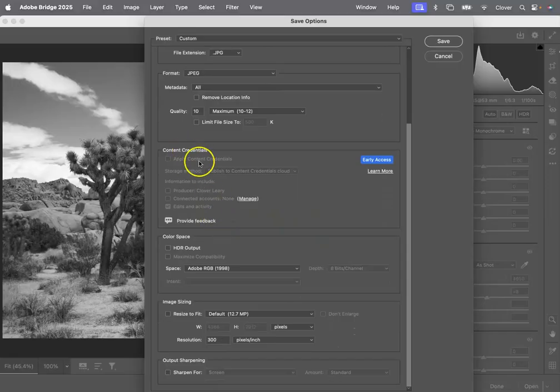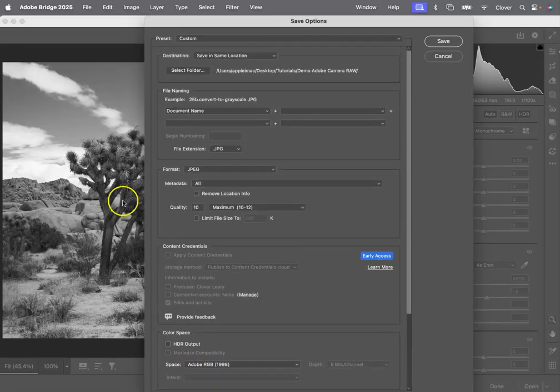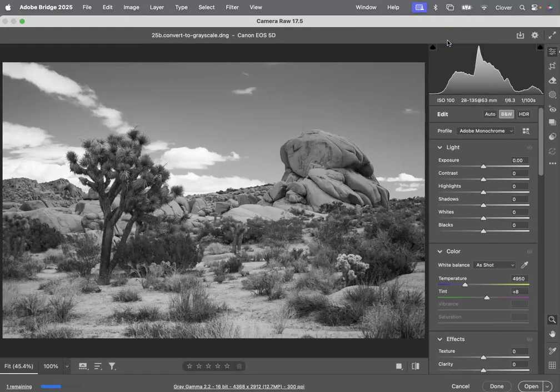You can also do a few other things down here: output for HDR, change color space, resize the image. Don't worry about any of those things for now. This is probably the easiest panel to work with. And just go ahead and press save, and you've saved the image and you are good to go.